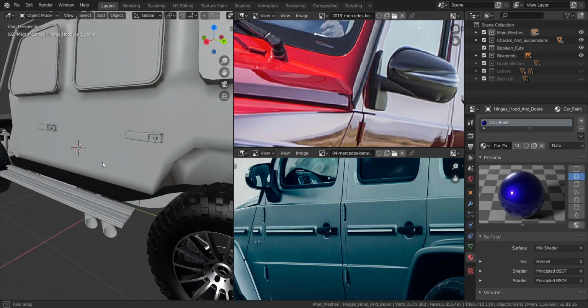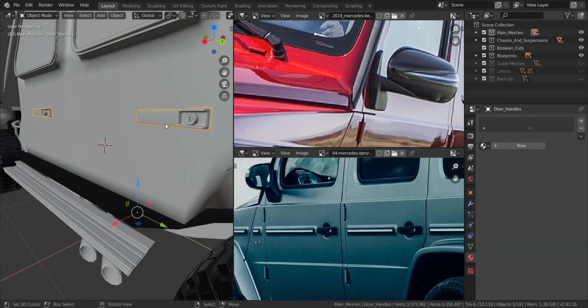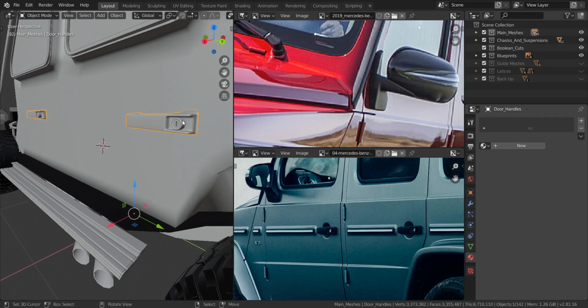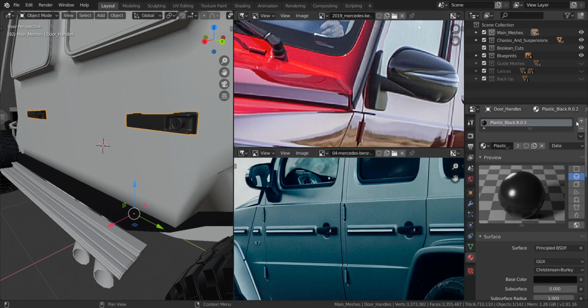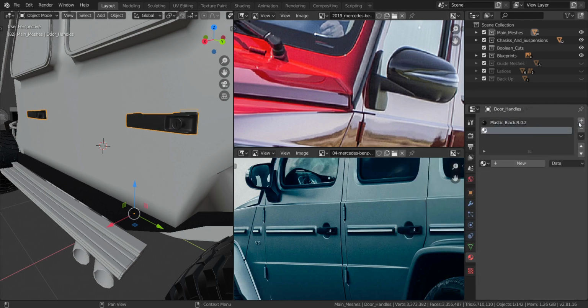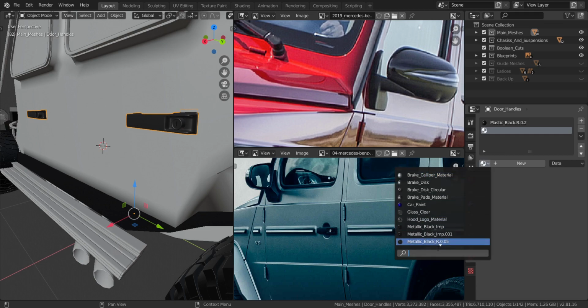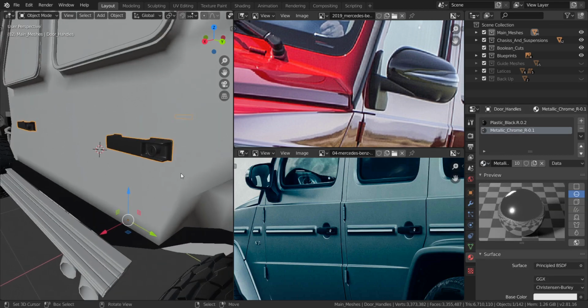Alright, let's move on. So we're going to take this piece over here, and as you may have guessed, this actually has two pieces in it. It's one object but has two pieces that have different materials. That is the keyhole and the door handle. So the door handle has a plastic black, so we're going to give it a plastic black 0.2, and we're going to add in a new material by clicking on this plus sign. I want to give this a metallic chrome but with roughness 0.1.